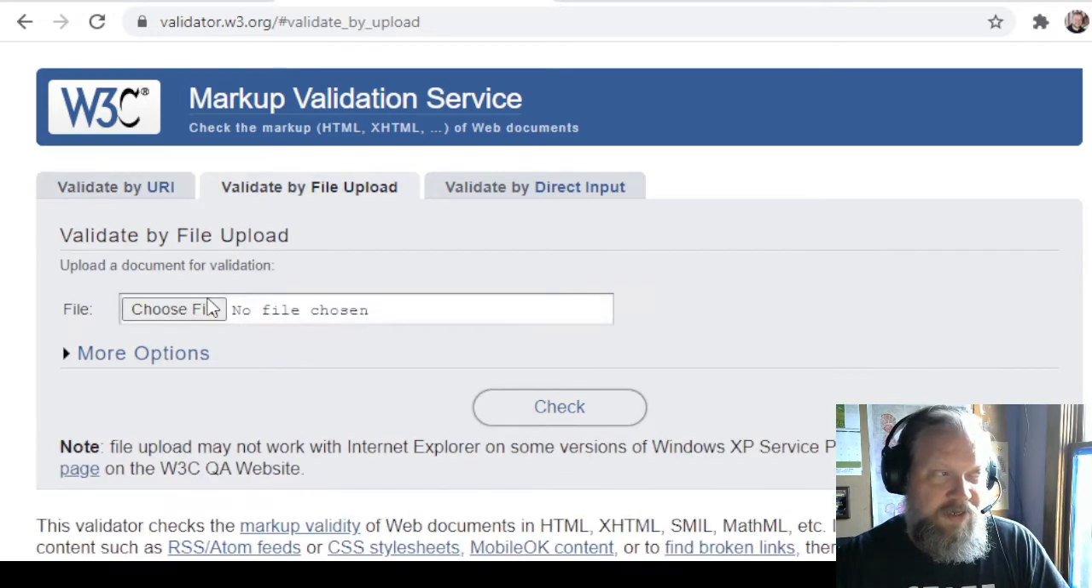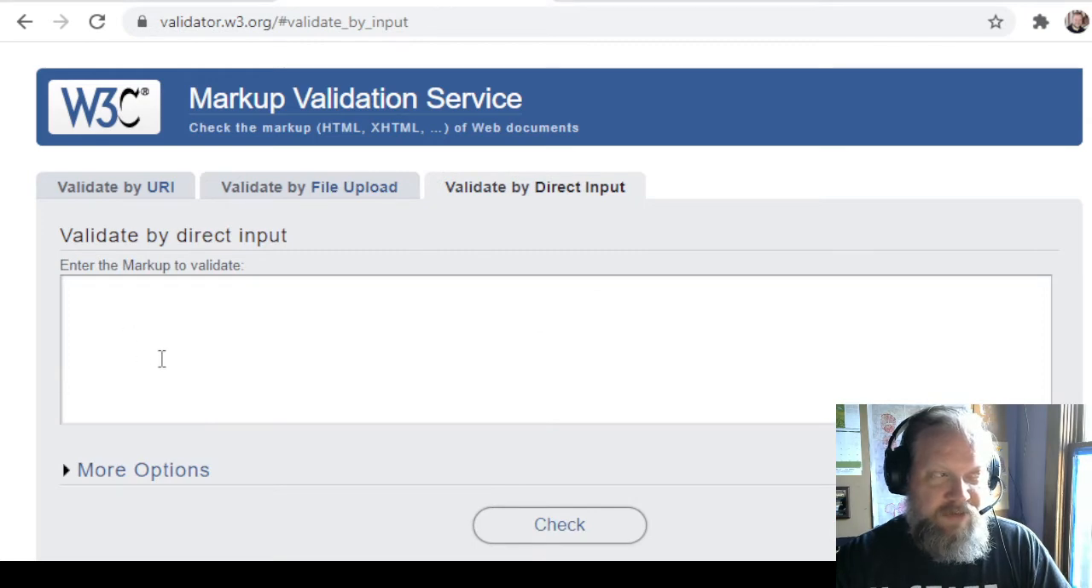So you either have to validate by file upload, so you can download your HTML files from the Codio box and upload here, or you can validate by direct input, so just copy and paste the HTML. This is probably the easiest way: just copy it right from Codio and paste it in there. Run the check button. When you do that, it's going to review your code. It's going to tell you if there's any problems. It will give you both warnings and errors. Errors obviously are more severe, but actually I don't want to see warnings either.